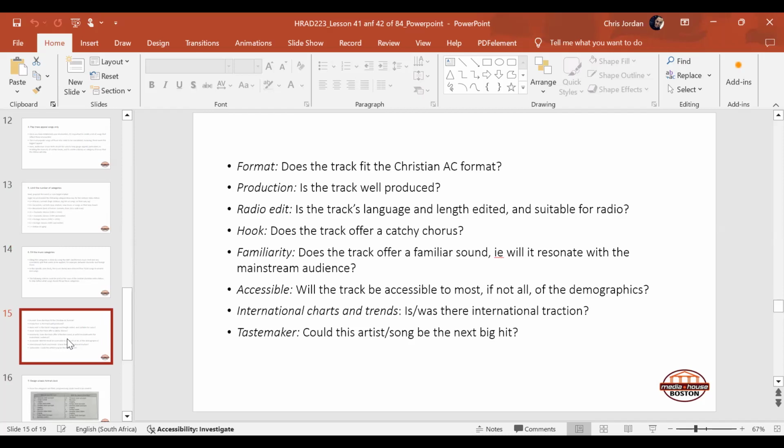Obviously, within a Christian station, I would expect it not to have any kind of cuss language or whatever it is. But also it's about the length, right? We don't want something that plays on for even 5.5 minutes, that is way too long. Maybe a maximum of 4:45, but nothing longer than that. And is it suitable, obviously, for radio?